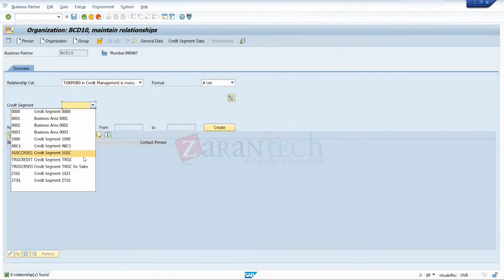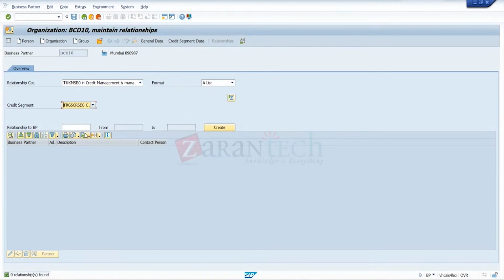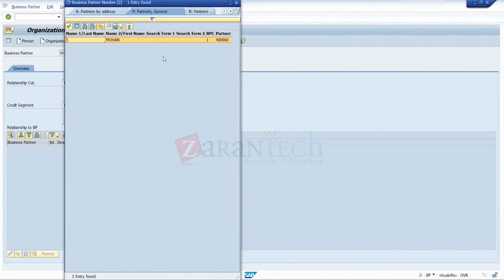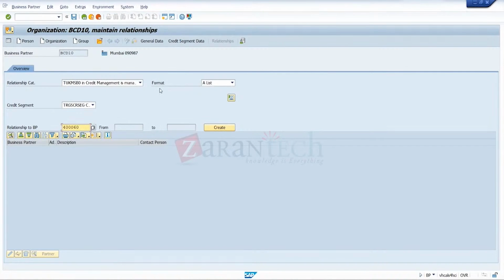In the same credit segment, for the main supplier customer, with the relationship with BP, search for the person we created. So what name did I give? Mohan. That's the last name. You've got to give the first name. This one is created. Then create.